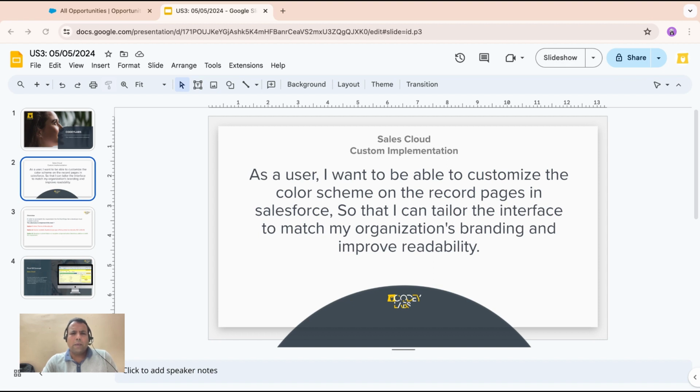as raw requirements and needs from the customer for us to do some research, and that's where our development team chimed in and started doing some research. While they were doing that, we formulated a very generic user story: as a user, I want to be able to customize the color scheme on the record pages in Salesforce so that I can tailor the interface to match my organization's branding and improve readability. Proceed with the development.